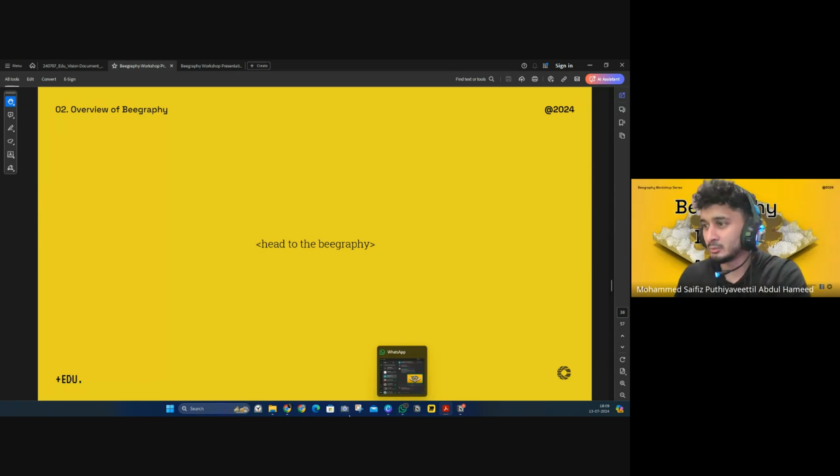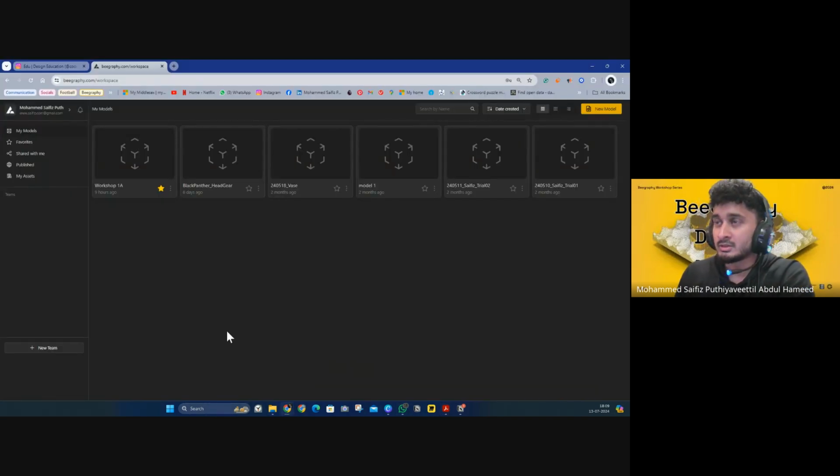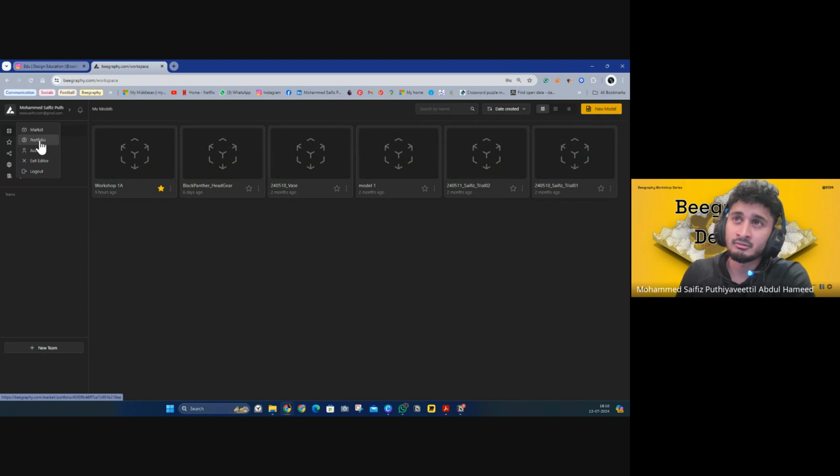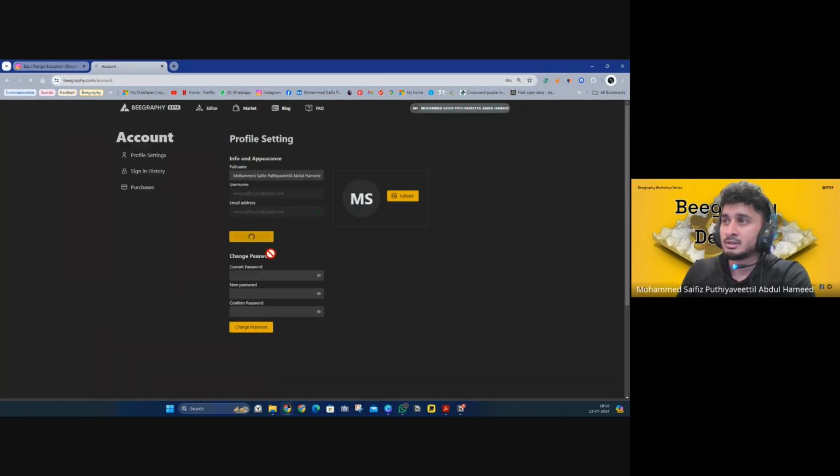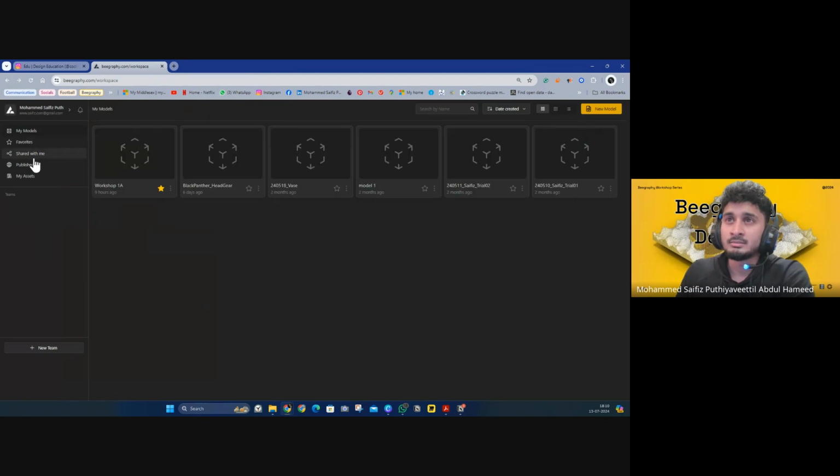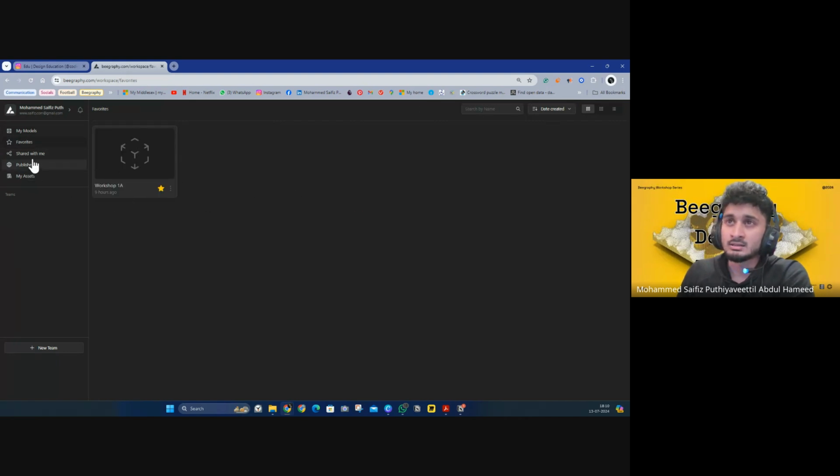So let's head back to Beegraphy once again. So yeah, you can access the market from here. You can develop your portfolio, your account details, you can change your password, add your image, set up your profile. You can add favorites for quick access to your models. You can check the models that have been shared with you by other users. And if you have already published a few on the market, you can access them from there.